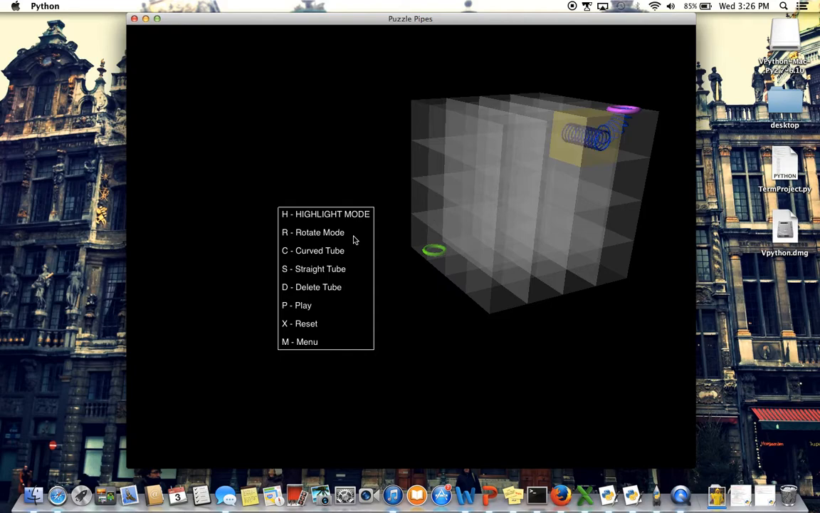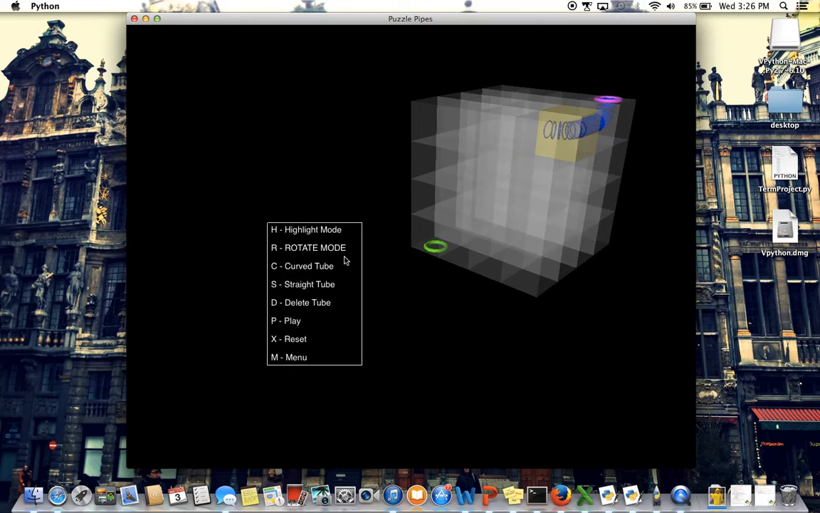So I'll press S to insert a straight tube and go back into rotate mode to move it around. I want it there, so I'll press H again to go back to highlight mode, and I will continue building. So I'll just take a couple seconds here to finish the track, and then we can send the marble through and see what it does.